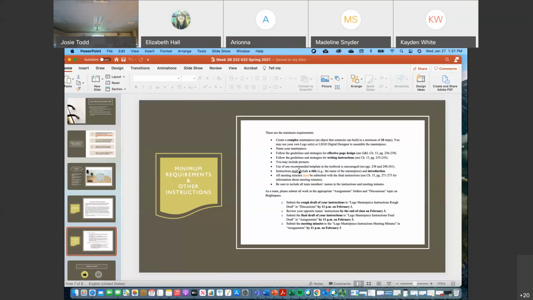Your instructions must include a title, such as the name of the masterpiece, and an introduction. The introduction is going to preview what the build should do, and you're going to want to hook your reader's attention, get them interested in building your object.